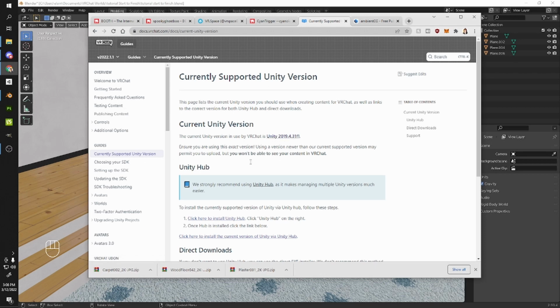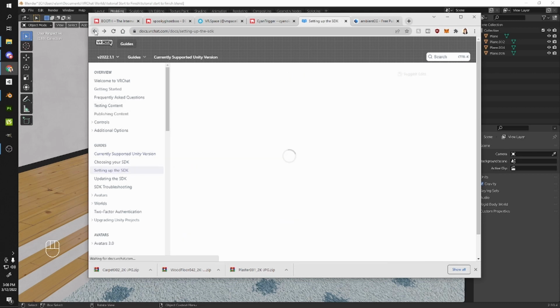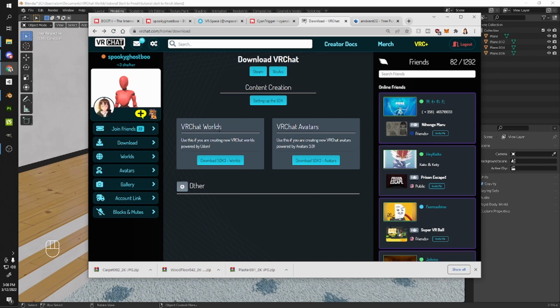Following the directions they have up on here, you can learn how to download Unity. I'm not going to go over that. I already have this downloaded, but to get the world up in VRChat, you need the VRChat SDK. We are going to be using VRChat SDK 3, which is the Udon SDK. It's the one you should use, because there is another one, but they don't use that anymore. So make sure you download this. I already have it downloaded, so I will not worry about that right now.